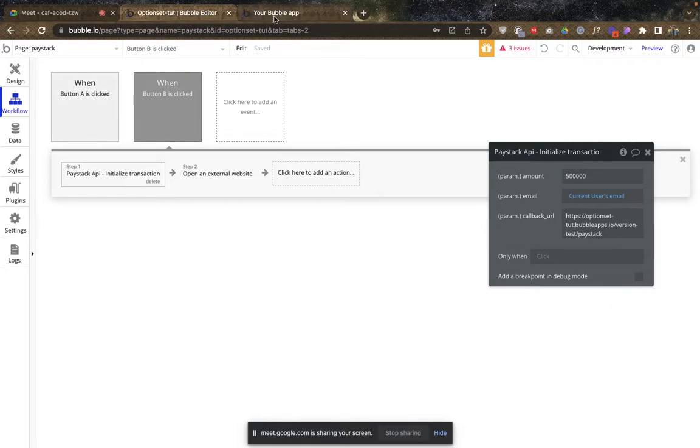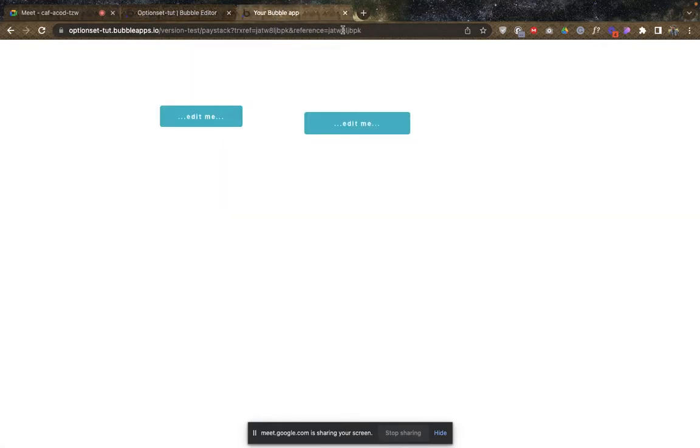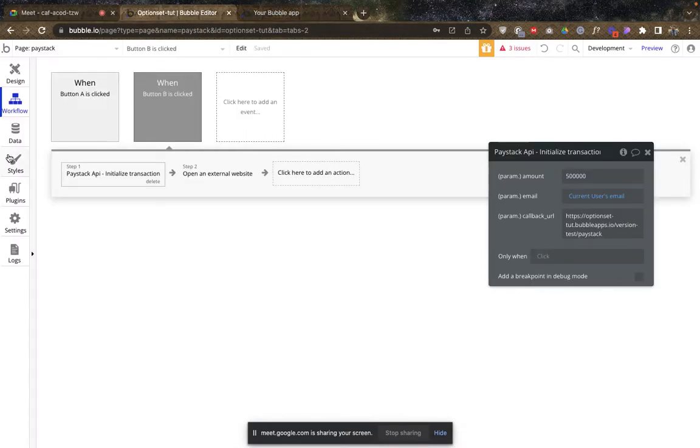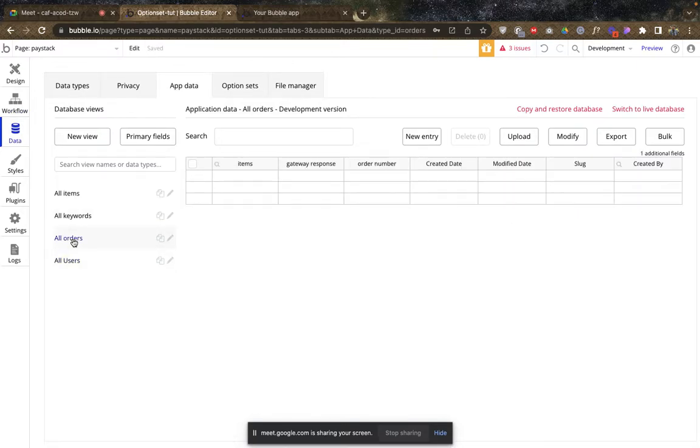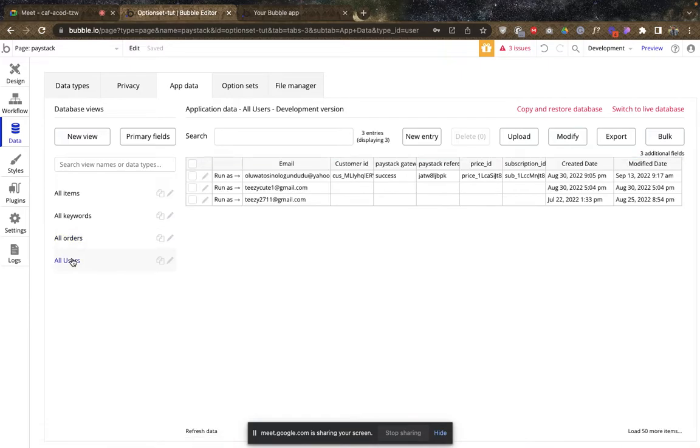So let's look at the reference. I think this is the reference, it starts with J8C. Yeah, see that I have my Paystack reference here now.